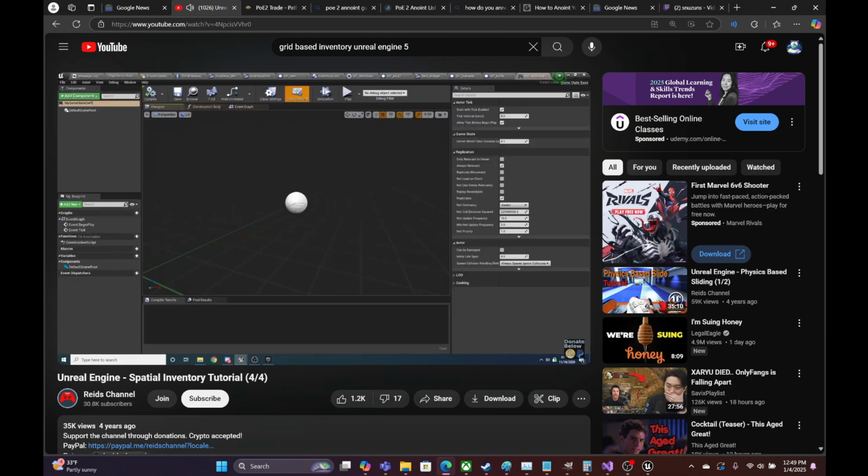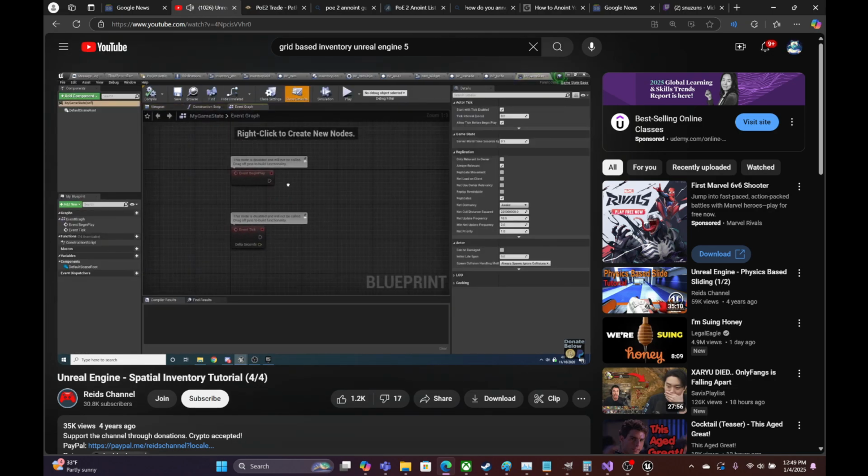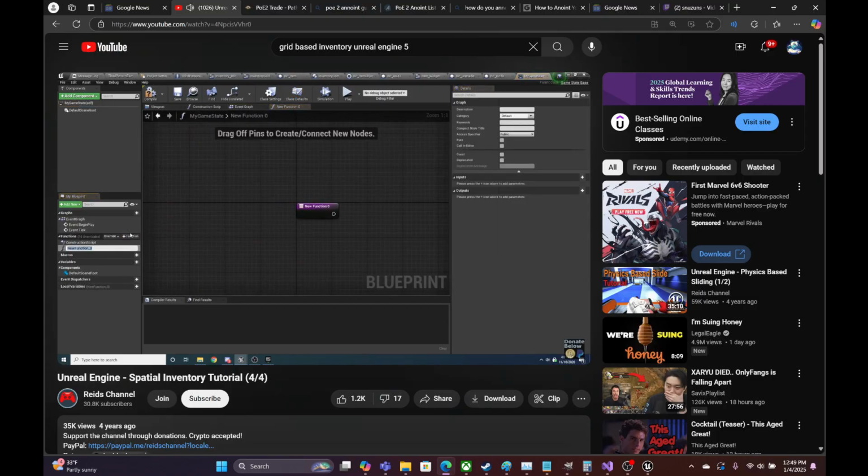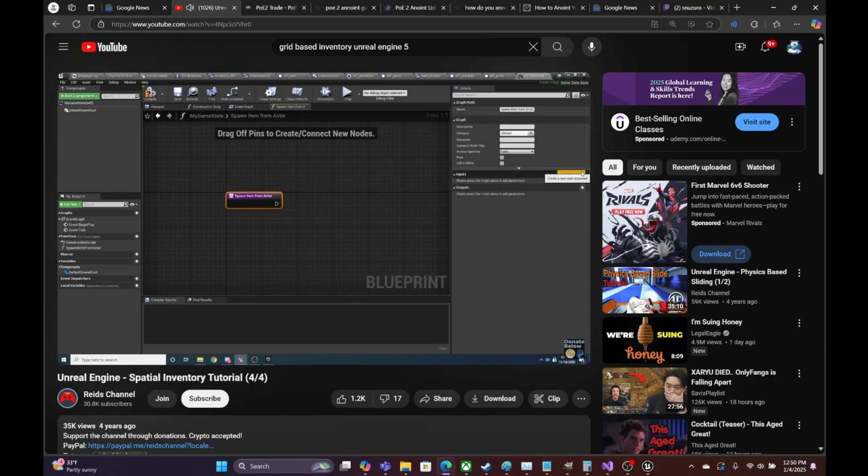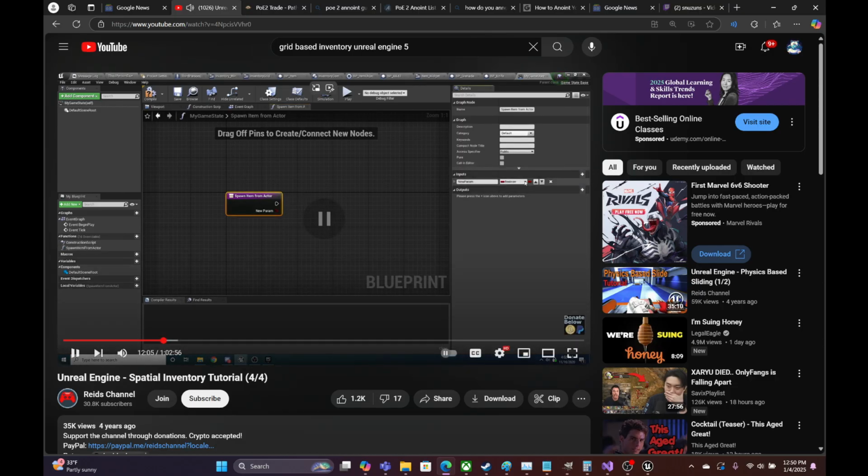And so inside of here, we're just going to create a handy little function that handles dropping things. So I'm going to make a new function, and it's going to be called spawn item from actor. The reason it's called spawn item from actor is because it's going to take in an actor, and it's going to spawn the item in front of that actor. Like I just said, we want it to take in an actor, so we will add.